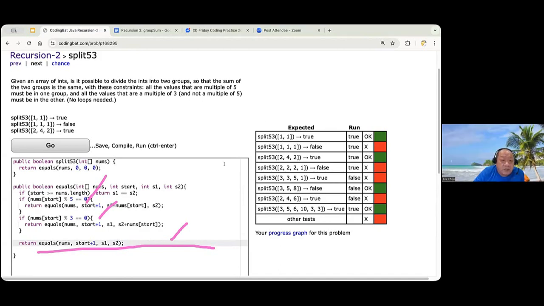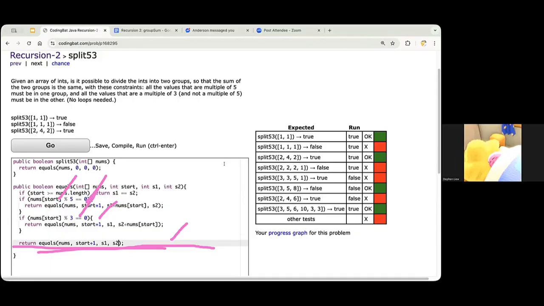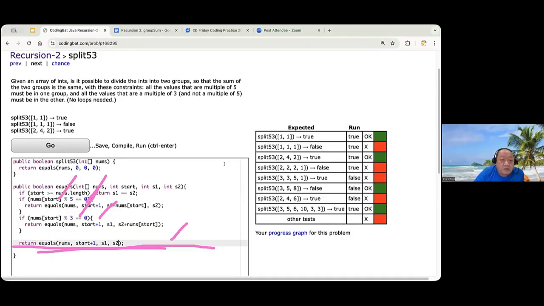No. You still don't understand. What should you do here? If it is not a multiple of three or a multiple of five, what should you do here? You don't add it? Why do you say that you don't add it? You actually belong to group one or group two. Either one of them.